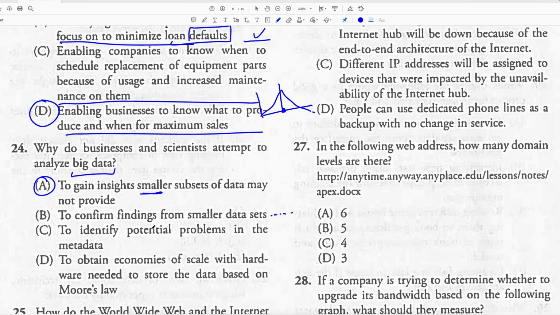C, to identify potential problems in the metadata. No, I'm not really feeling that. Metadata is data about data. And D, to obtain economies of scale with hardware needed to store the data based on Moore's law. Here they're just bunching up different computer science terms, right? Economies of scale is a business term meaning that when you buy more, generally each unit gets cheaper. And Moore's law is about computing power doubling every 1.5 to 2 years, and also the size shrinking. So it's really A, to gain insights that smaller subsets of data may not provide.